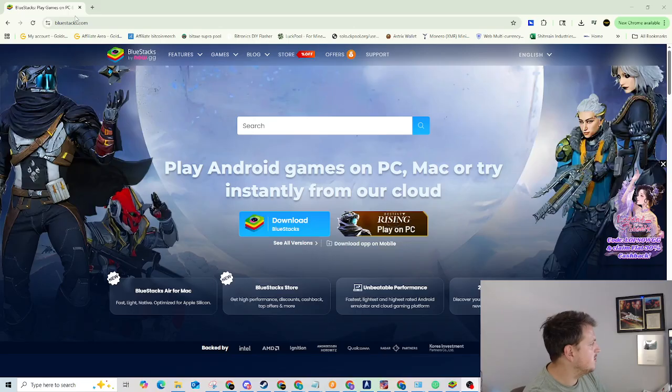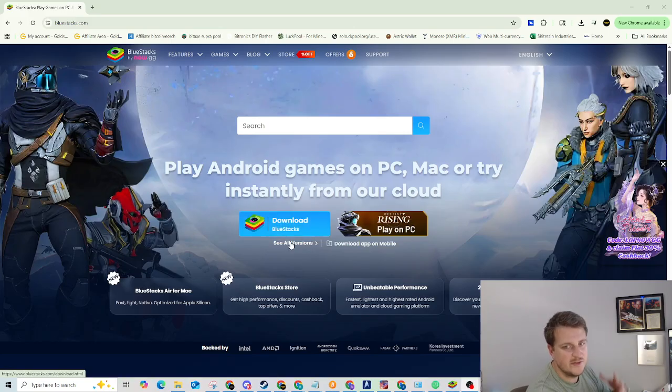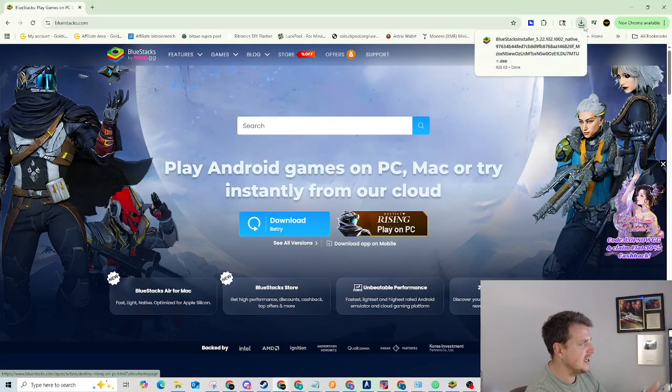So you're going to need to go to BlueStacks.com. Then you're going to need to go down to download BlueStacks. You can go and see all versions if you need a specific version of Android, but I just clicked download BlueStacks. It'll automatically start downloading it. Then you're going to run that installer. Go ahead and follow the installer all the way through. You don't need to change any of the default settings.